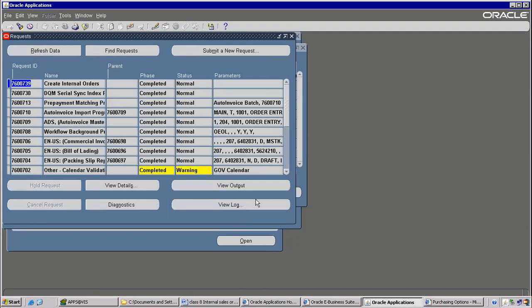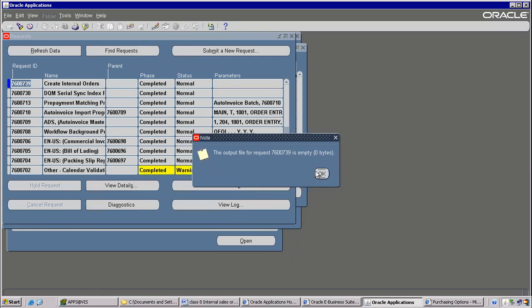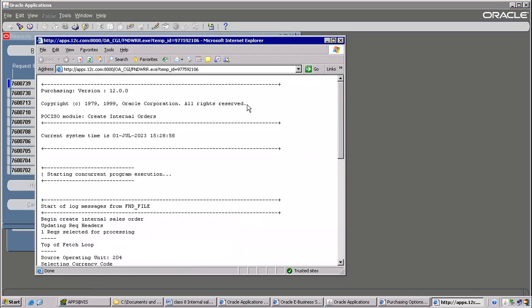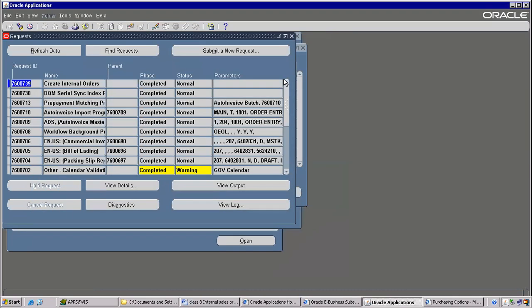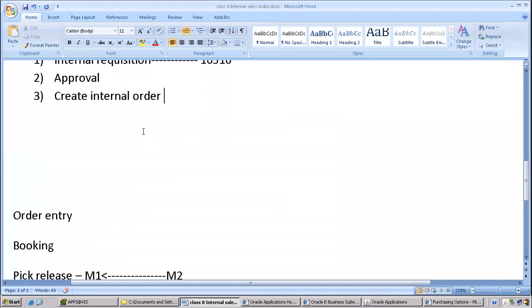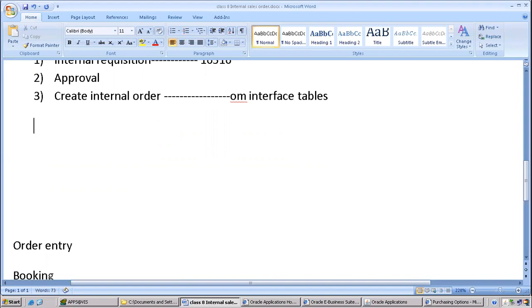It will not show anything in this. If you click on view output, no information. If you click on view log, no relevant information. But what it will do is put the data into the order management interface tables, OM interface tables. The interface table names as of now we are not aware, correct?